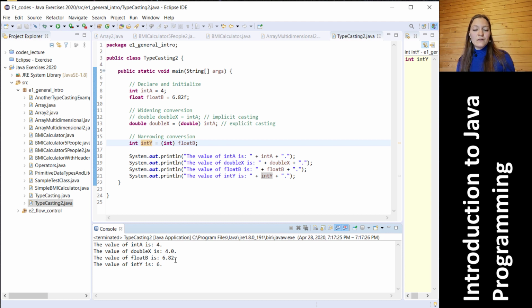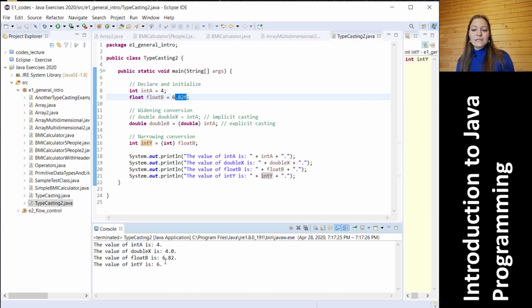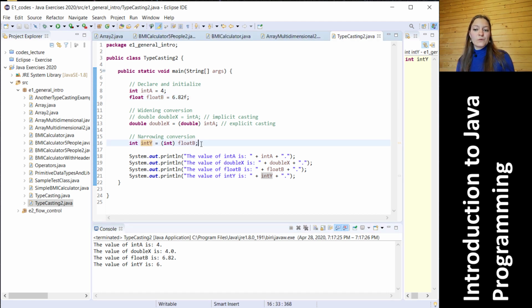So as a result of this narrowing conversion, this value has just lost the decimal points, and you see that as a result of narrowing conversion we do have information loss, and as a result of widening conversion there is no information loss.